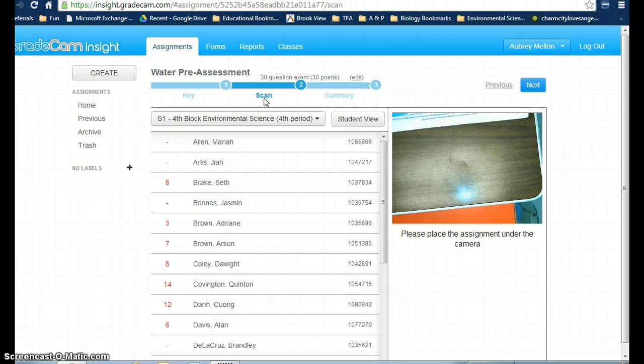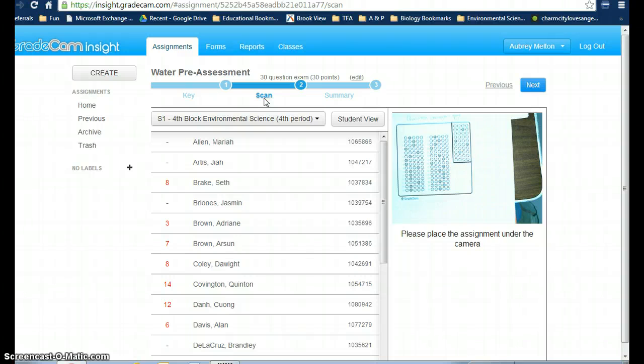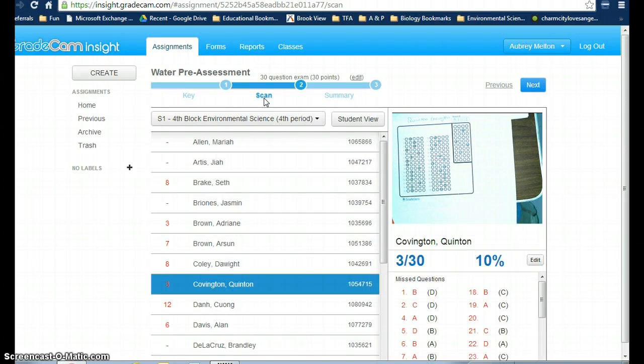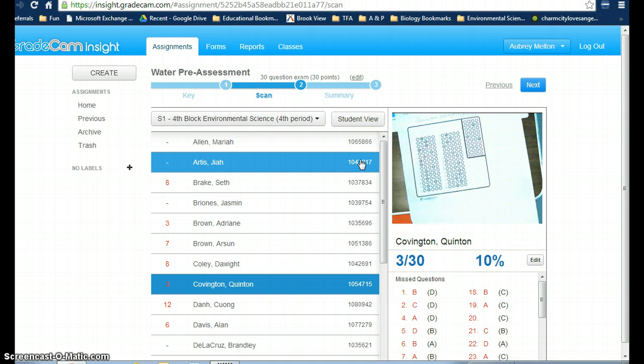So this is my fourth block. I have Quentin. He already has a score in, but this is how easy it is. You literally put this underneath the Gradecam, make sure the light's good, and it gives you a percentage. This is their pre-assessment, so I didn't expect them to do very well. Or that's kind of what I would expect. That actually is the wrong paper, now that I realize he actually had a 14, so I need to make sure I go back and fix that. But that's how easy it is.